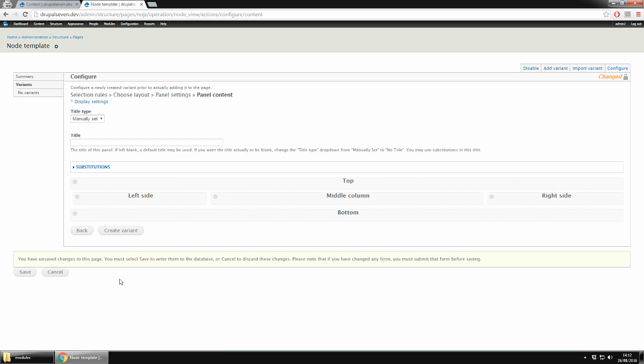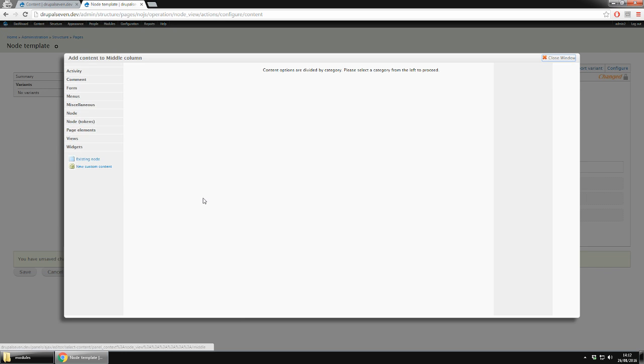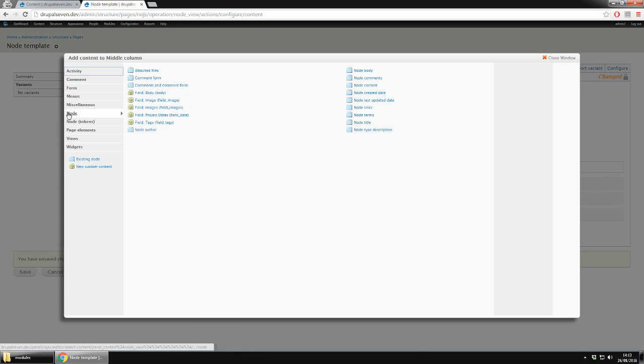This is the page where you add the panel content. You have small wheels on every slice. If you click one, it gives you the option to add content or to change the style. In the middle part, I want to add the node content. You see here a lot of extra panes that you can add and that are related to Node. You can add just fields, Node author, Node comments, etc.